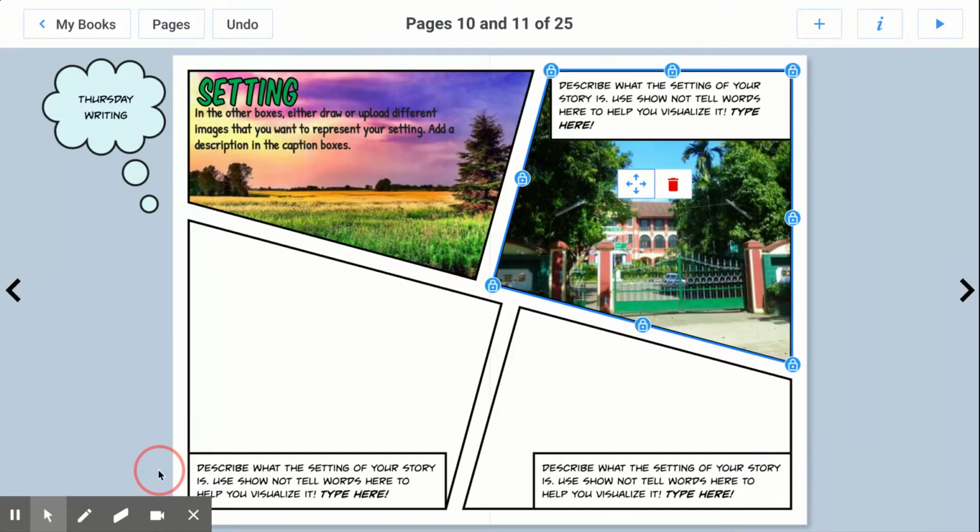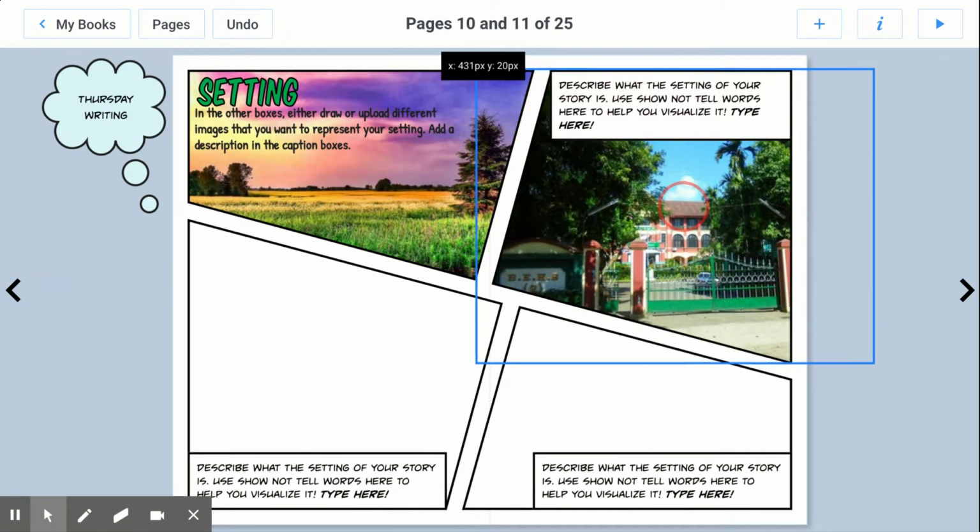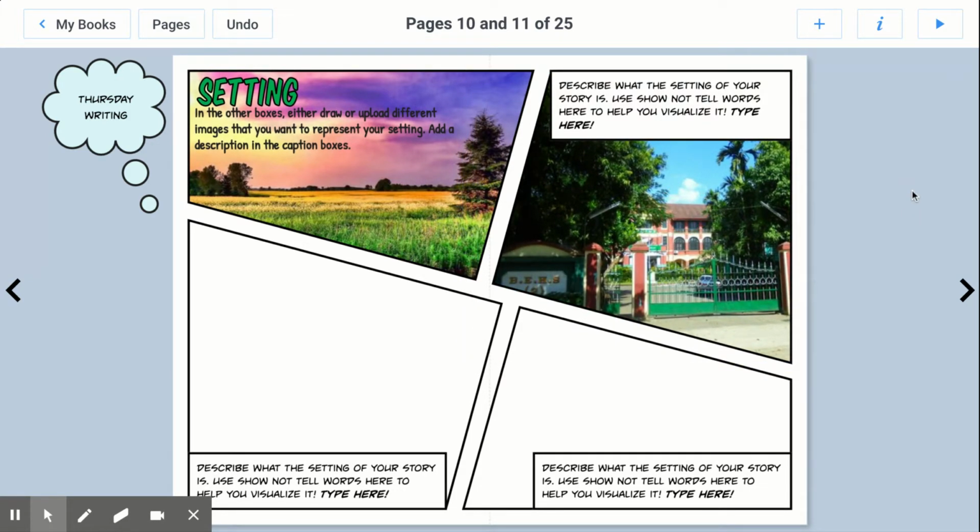When I do this, you'll notice it uploads right into that little box. So if I click this little arrow here, I can move it around to get to the position that I want it. This is how I want it. Perfect. I'll click out. And here it fits perfectly into that panel. So the next and most important part is really to describe the importance of that setting.